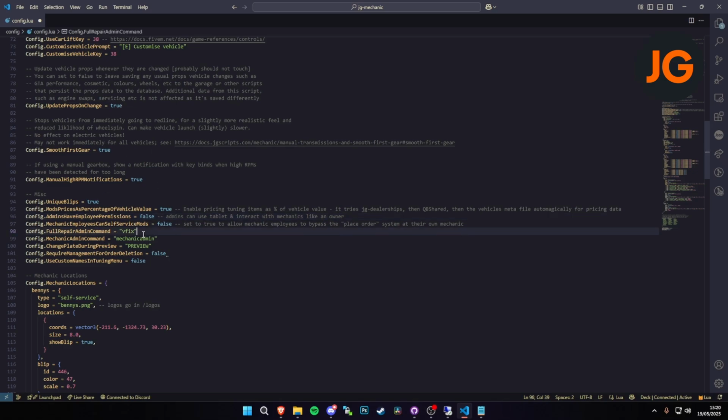The full repair admin command, when you do /vfix, it will fix your vehicle. Reset servicing as well. Mechanic admin command, if you do /mechanic admin, it will open up a UI that lets you set owners of mechanic shops, lets you manage everything within it.